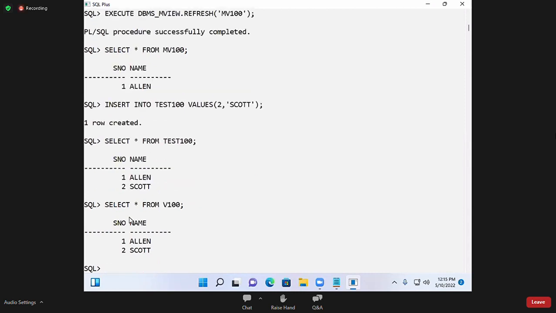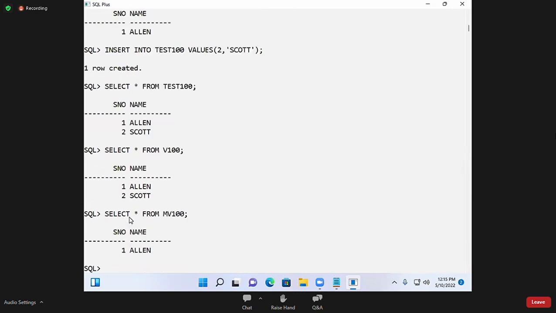It is also immediately affected here, but now you can call your materialized view. So MV100, then see, it doesn't show it. Second record showing here? No. So if I want to see my second record, what do I want to do? I want to go to refresh. So now I'm refreshing here.